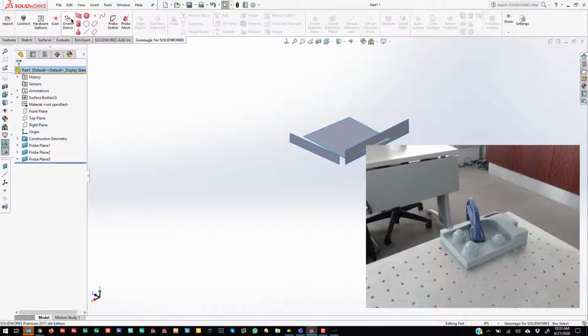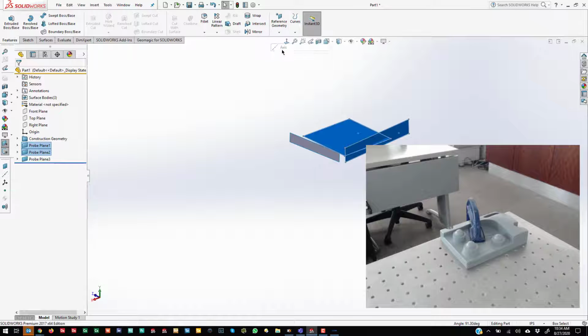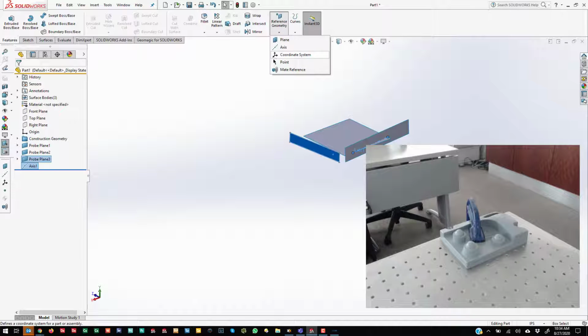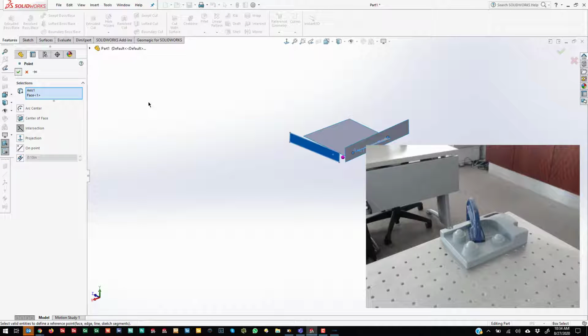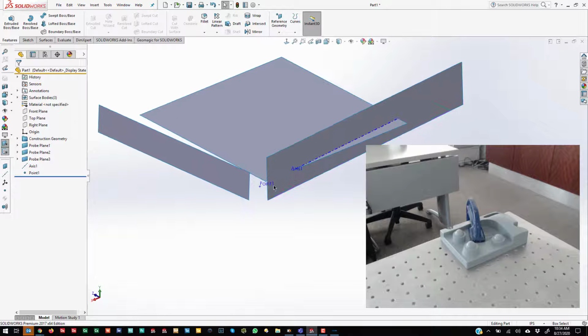So the first thing I'm going to do is I'm going to say Orient device. Before I do so, I am going to create a coordinate system point first. So I'm going to come over here and grab these two planes and create an axis from them. And then I'm going to come grab that axis and then this plane and create a point. This is the easiest way to do it. So I actually created an origin there.